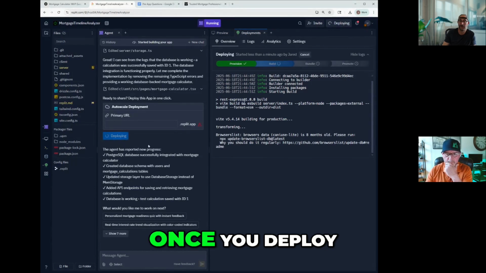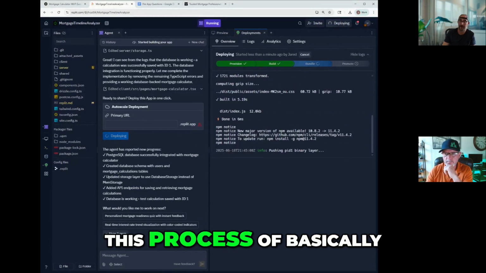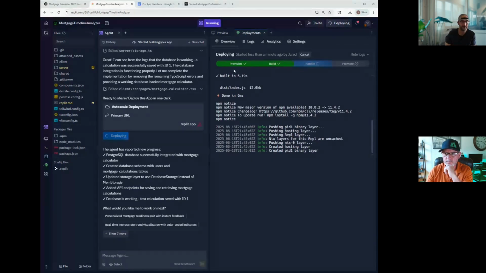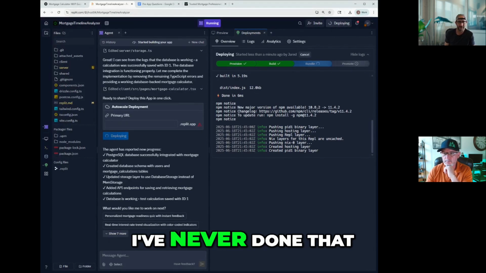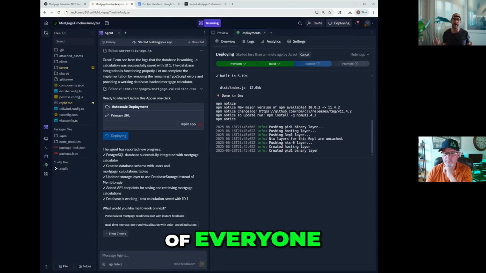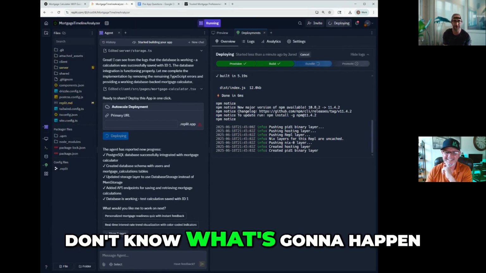And once you deploy, it's going to go through this process of basically getting your app ready. I don't know what happens when you don't punch in a primary URL. I've never done that. And of course, as I go through a demo in front of everyone, I do something I've never done before and don't know what's going to happen.